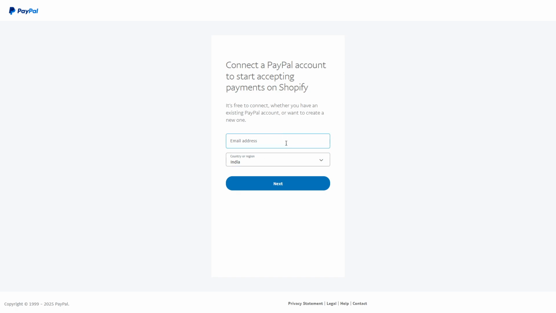Once you are logged into your PayPal account, you will be required to click a button labeled I give permission, or something along those lines. This action is essentially authorizing Shopify to connect and interact with your PayPal account. After granting permission, you will return to the Shopify dashboard by clicking an option like Go back to Shopify.